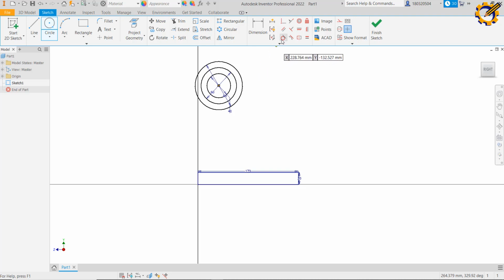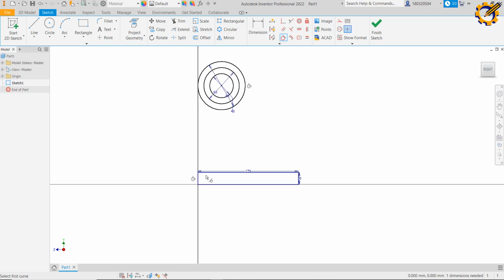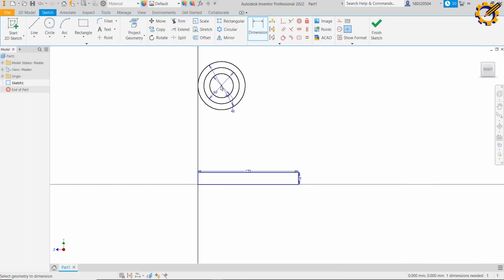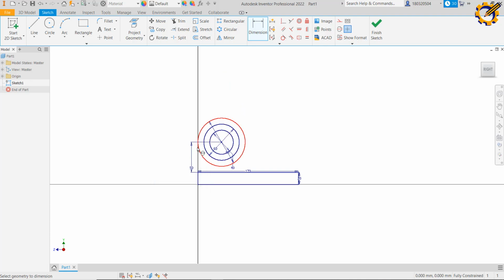So I'm going to pick my tangent constraint. I'm going to click on this circle and this edge here to make them tangential to each other. Now after that, the height from the top of the base to the midpoint of that circle is 50, as you can see. So the distance from here to here is 50.